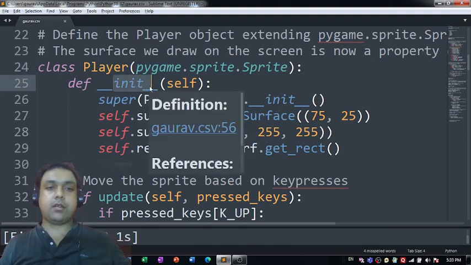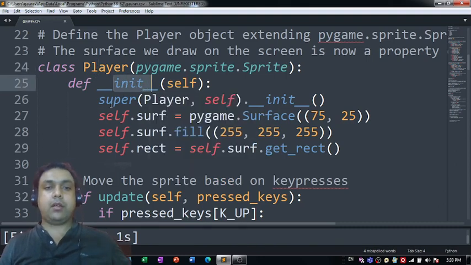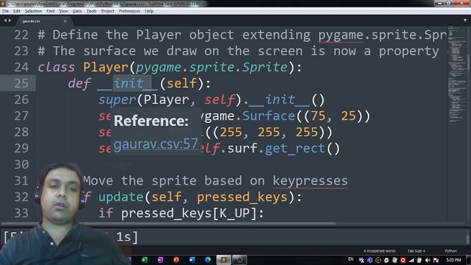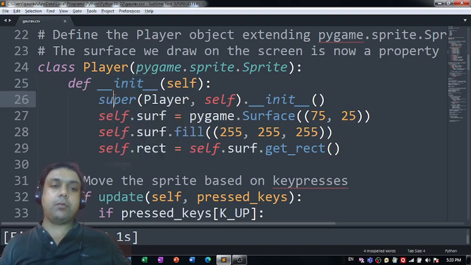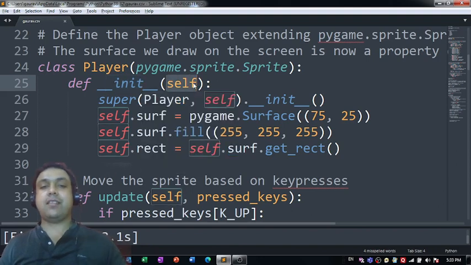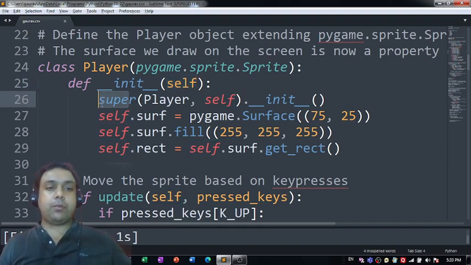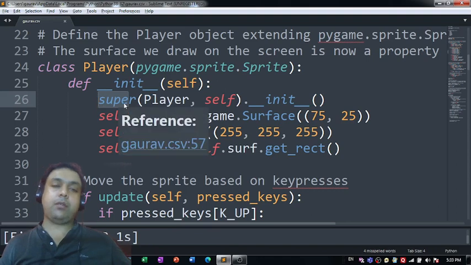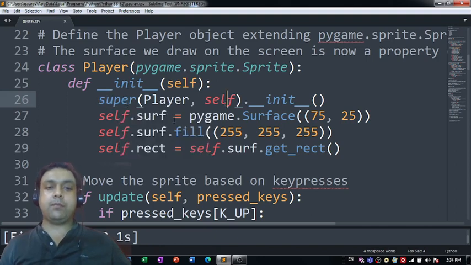Then we have this init function. If you know the basics of Python, you must definitely know about this init function, and you must be aware of this self parameter also. If you don't know about that, I would request you to please go and check the tutorials in which I've explained the basic things of Python. Then we have this super keyword over here, which is helping us to inherit the properties of the parent class into the child class, right?